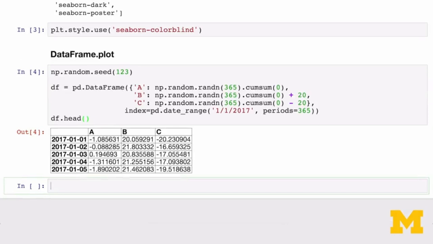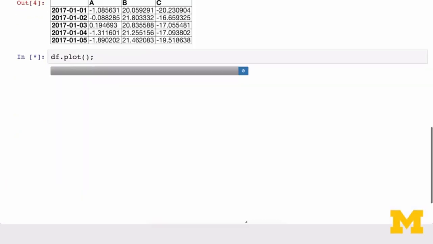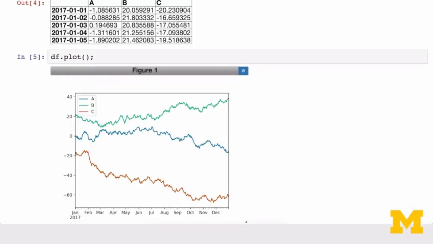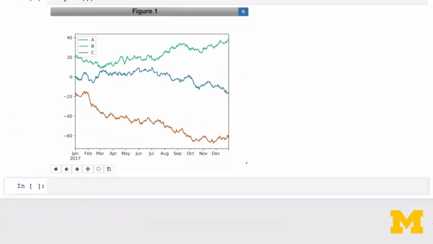Now let's see what this data looks like a little more visually. To plot this data, we can use the plot method on the data frame. The plot method on series and data frame is just a simple wrapper around plt.plot. So when we call df.plot, we get a line graph of all the columns in the data frame with labels. Notice how the colors are slightly different from the default Matplotlib colors because of the style we used.